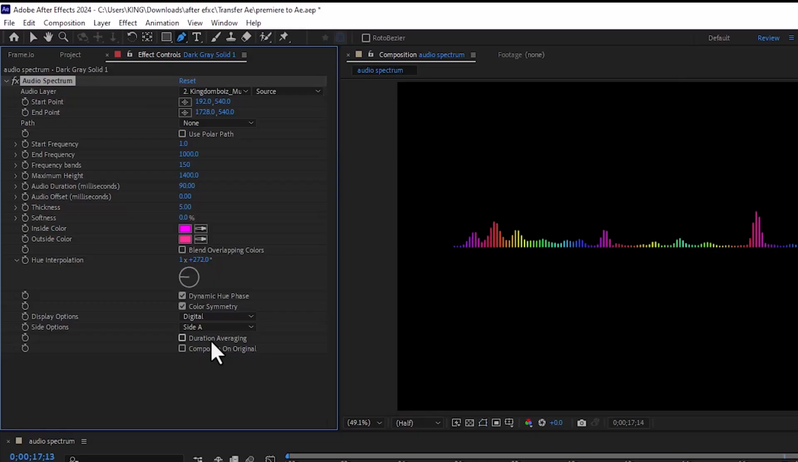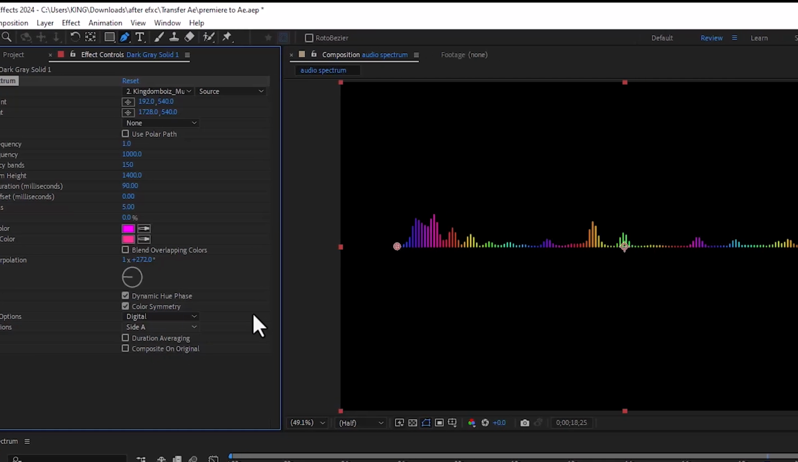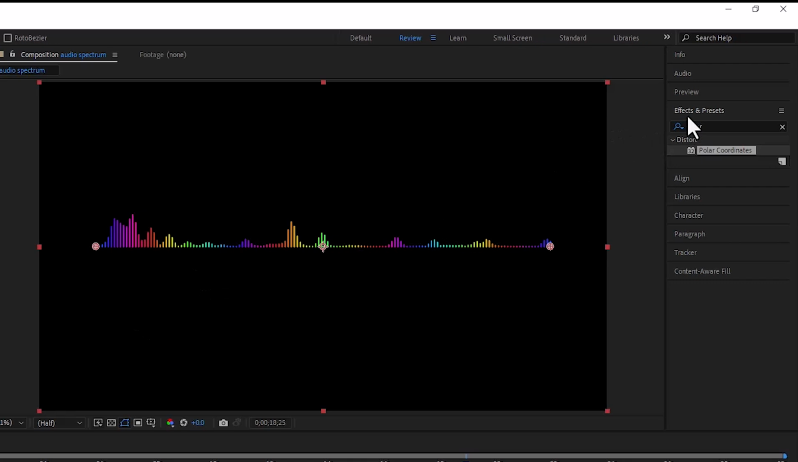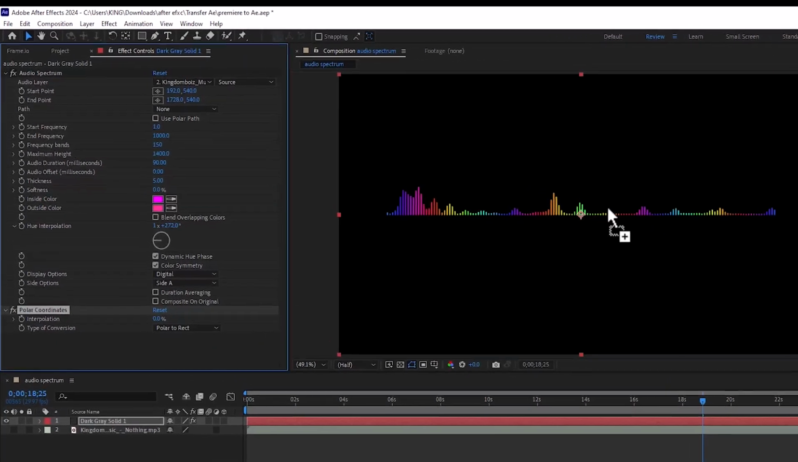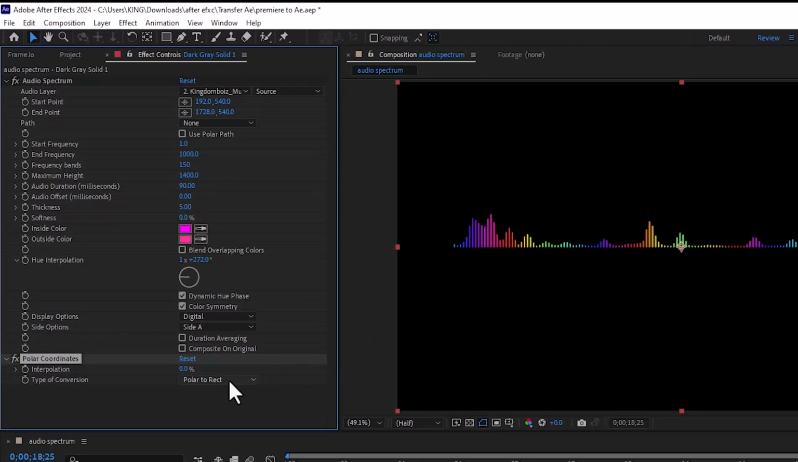And now that we know how to create our audio spectrum, we can always go to Effects Control and add some effects to it. For example, if you want to create a circular audio spectrum, you can come over to Effects and Presets and search for Polar Coordinates. I've already typed it here, that's why you can see it. And drag this Polar Coordinates onto your solid color layer over here. And come over to the type of conversion and change it to Rect to Polar. And change the interpolation over here to 100.